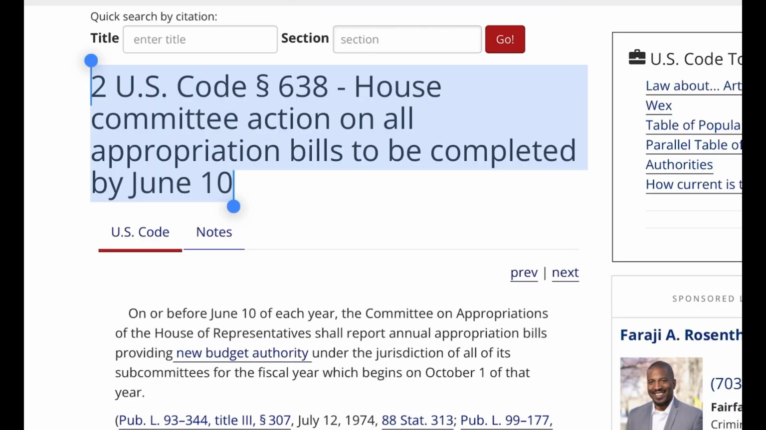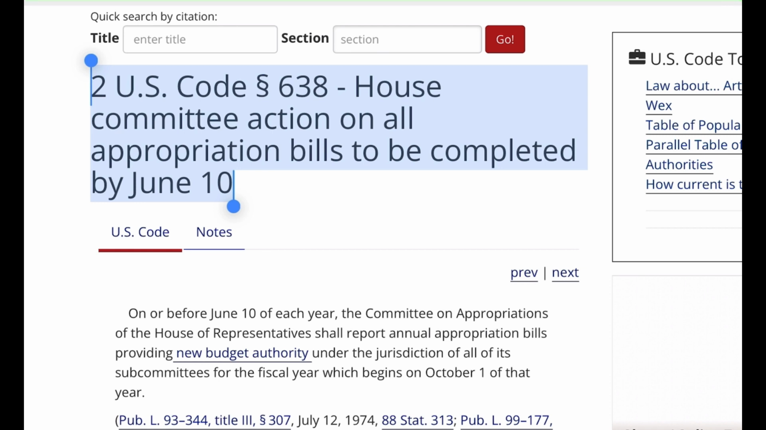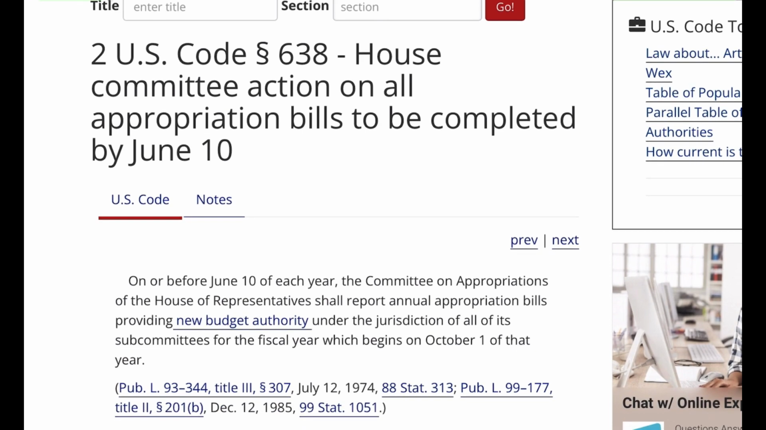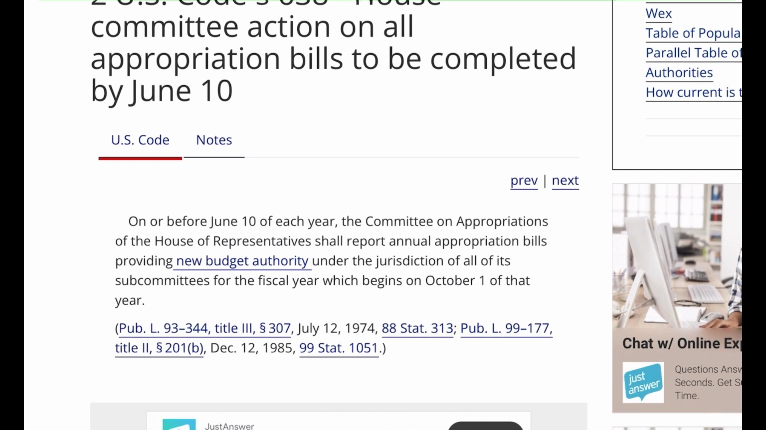2 U.S. Code Paragraph 638, House Committee action on all appropriation bills to be completed by June 10th. On or before June 10th of each year, the Committee on Appropriations of the House of Representatives shall report annual appropriation bills providing new budget authority under the jurisdiction of all of its subcommittees for the fiscal year which begins on October 1st of that year.